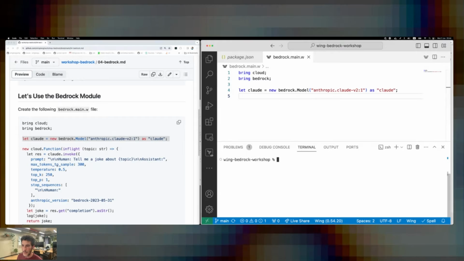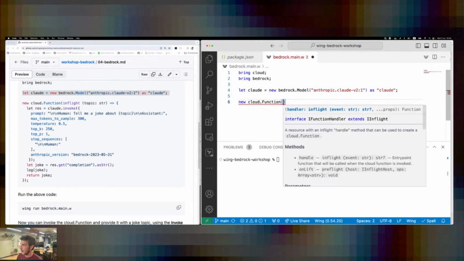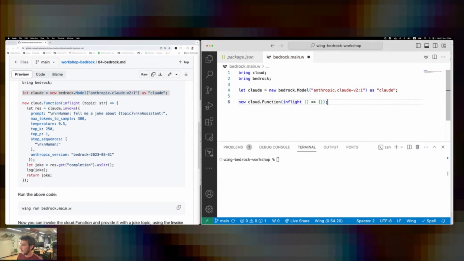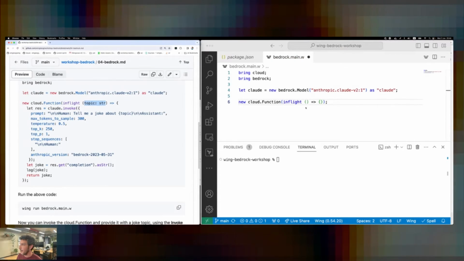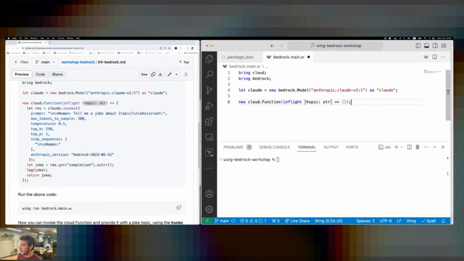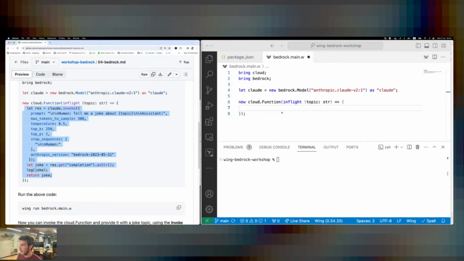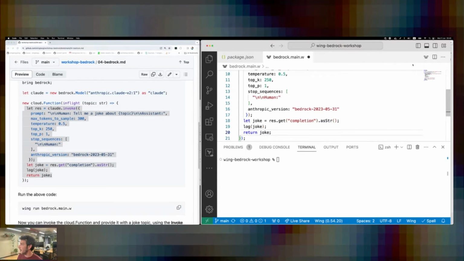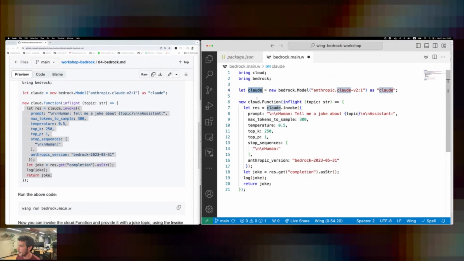Great. Now we want to create a new cloud function and give it an in-flight closure, and the in-flight closure should accept a topic. Great. And in this in-flight closure, let's take a look at the code we have in front of us. So we have the model itself.